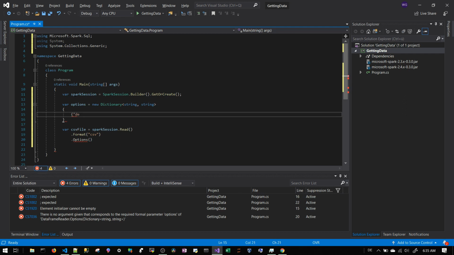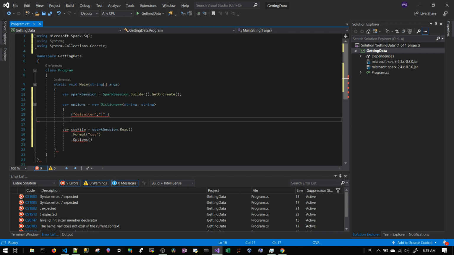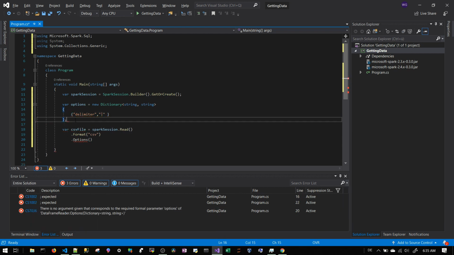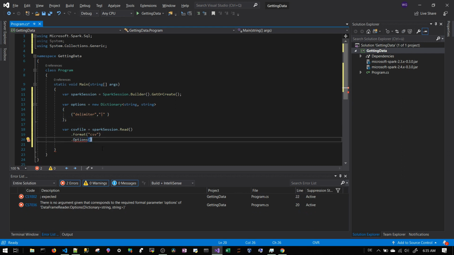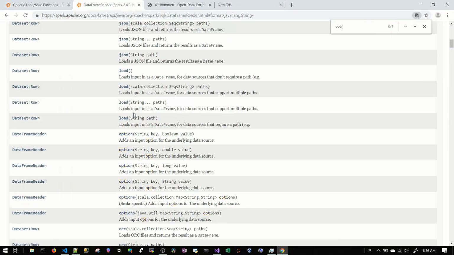Now we pass in the first parameter, delimiter, and set it to the vertical bar. Now we can pass our dictionary in here: options. So we call the read method, we specify the format, character separated values, and we pass in options to specify different options for the file. Let's take a look at the original documentation of the options method. I guess it's somewhere here, options.